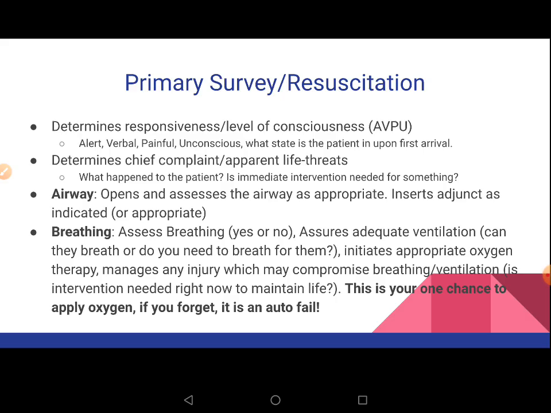Then you're going to determine the chief complaint and any apparent life threats immediately. So what happened to the patient? Is the immediate intervention needed for something right now? Especially from your mechanism of injury, if you haven't really determined the chief complaint because of what's going on, this is your time to either ask the patient, or you can physically see and say, especially for the trauma, what happened to this patient, such as if it was a vehicle rollover and you see bruises, scrapes, and cuts everywhere. They're walking around, but they have a lot of bruising and bleeding. Okay, the chief complaint is they have multiple trauma injuries at this point from what you can see and figure out with the patient because of the vehicle rollover.